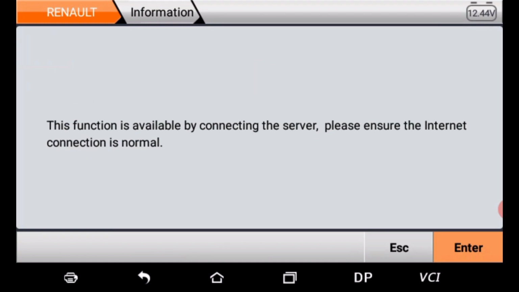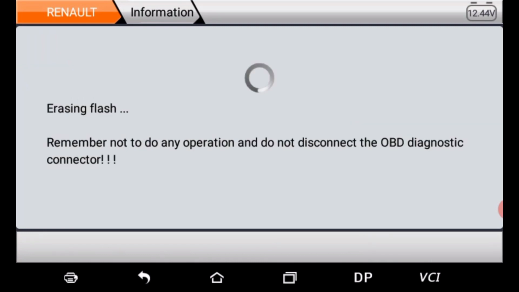And now the tool says this function is available by connecting the server. Please ensure that the internet connection is normal. Okay, press enter here. We have to give good internet connection here. And now press enter. So here erasing flash, that means the tool is erasing the flash data.